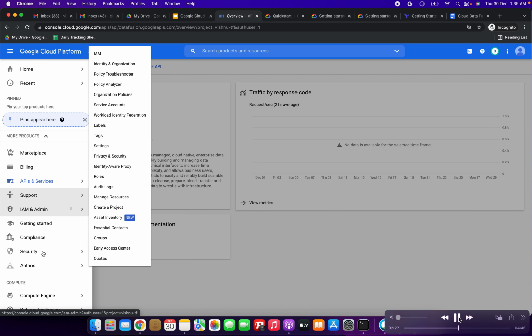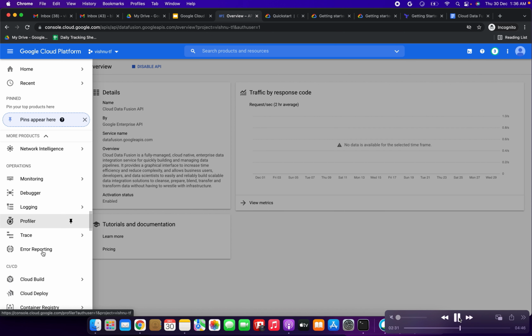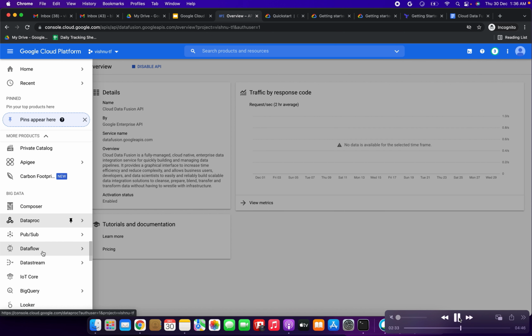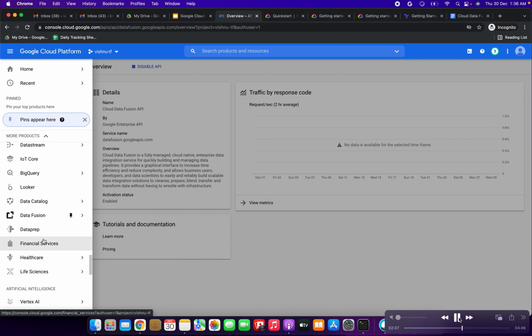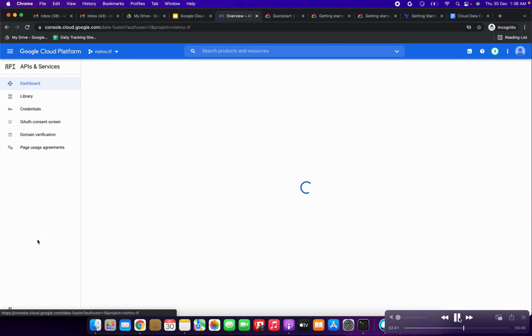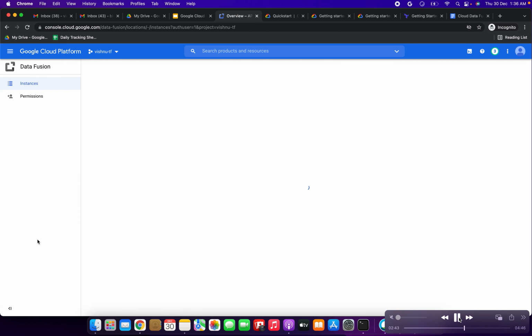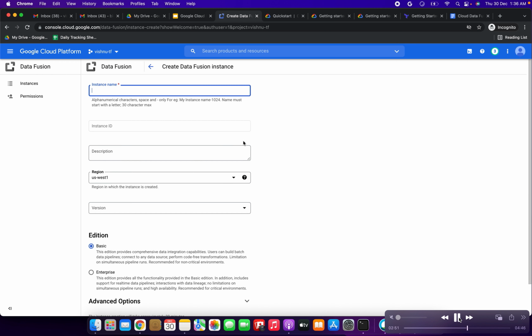Okay, now just click the navigation menu, and we need to select Cloud Data Fusion. Under Big Data it will come. So Cloud Data Fusion, here it is. You can see under Big Data, just select this Cloud Data Fusion, and we need to fill the form. Cloud Data Fusion is a fully managed cloud native service. So just click Create an instance.